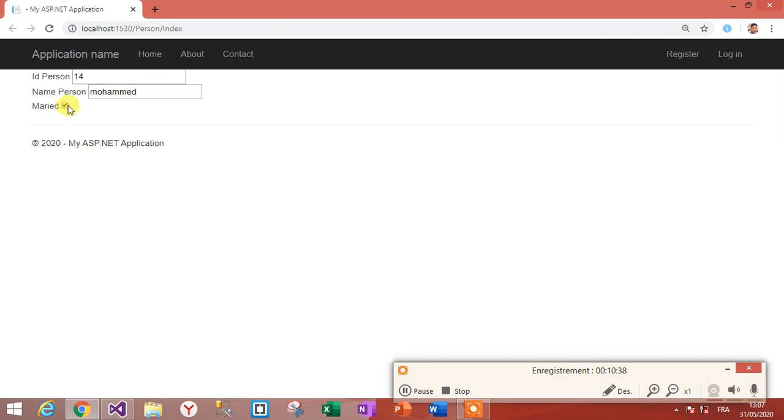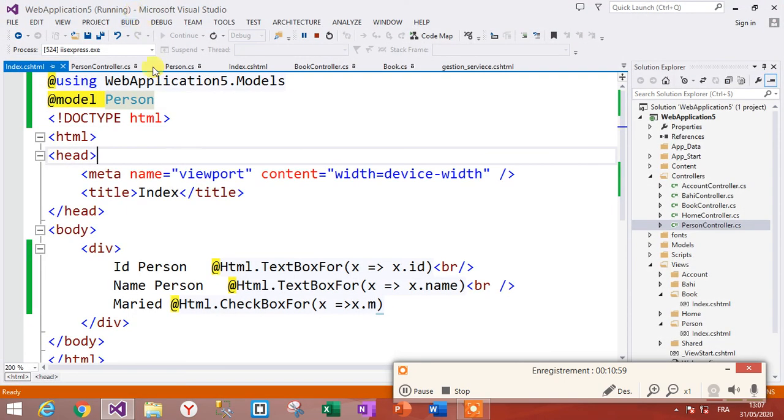This is a useful way to associate the model and the input fields in the view, using the HTML helper. With the HTML helper you can minimize the code, and you use Razor syntax to create a checkbox. Thank you very much and see you again.